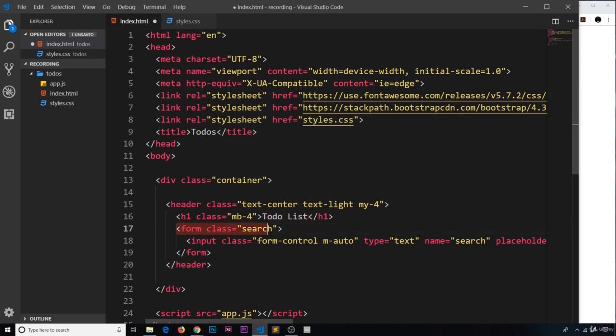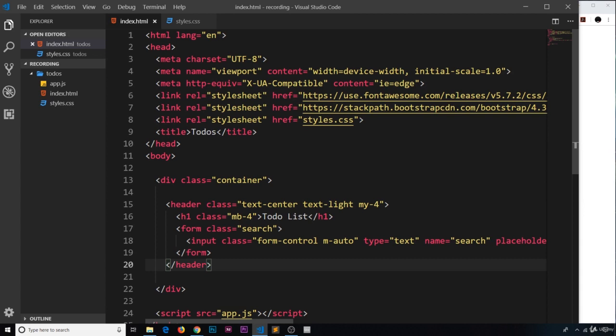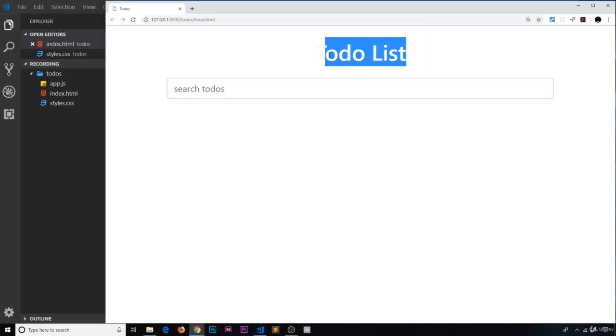Then we have a form for our search. So we give this a class of search. That's our own class which we'll use later on in the JavaScript. And inside this, just one input field, it has a class of form-control and margin auto. So both bootstrap classes to give it some styling. The type is text and the name is search. And we also have a placeholder called search to-dos.